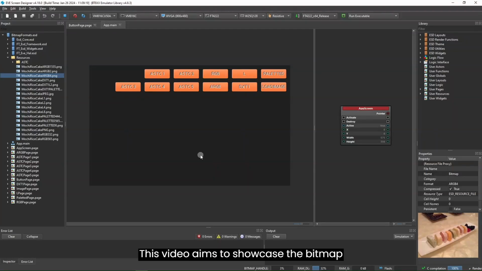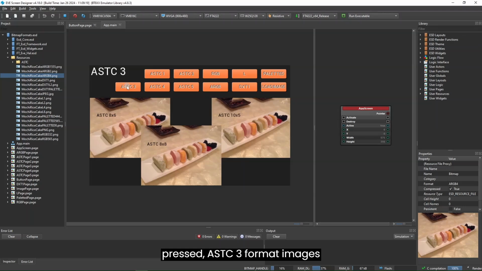This video aims to showcase the Bitmap formats example. The page shown on app main will change according to which button you press. When ESD3 button is pressed, ESD3 format images will be displayed on the screen.